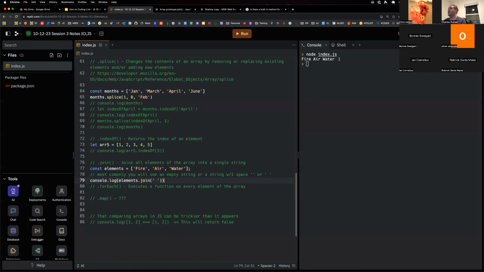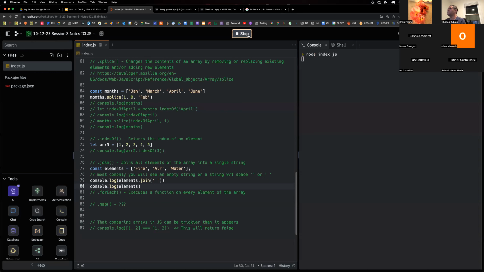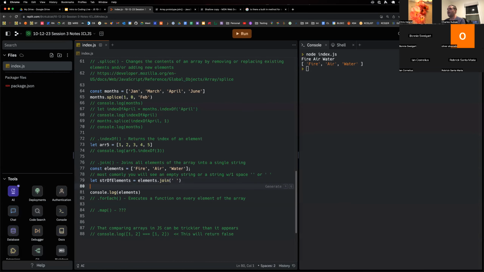So we've got that, there's that, and then if I console.log elements a second time, I would hope to see that I still have an array there, right? And I do. So if I want to use this as a string, I then need to save this. So let string of elements equal elements.join, and now I can reuse this again in the future. So console.log string of elements, right? So there's my string, there's my array.